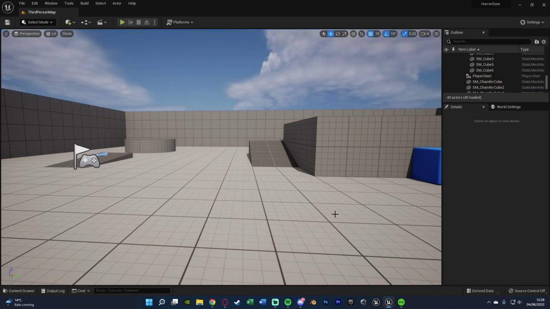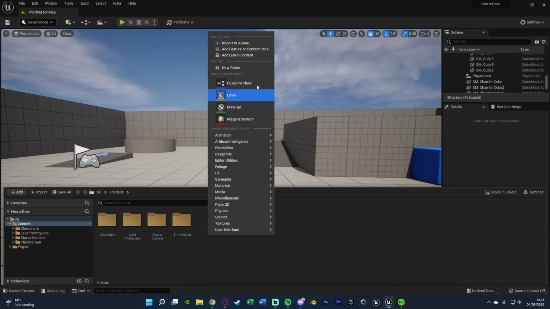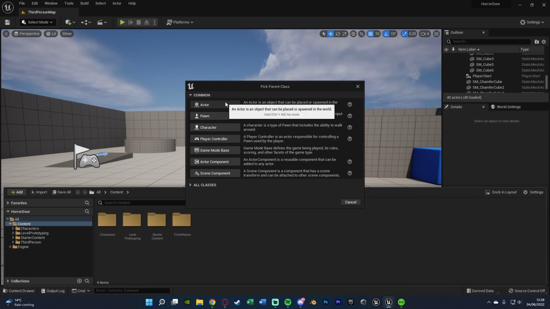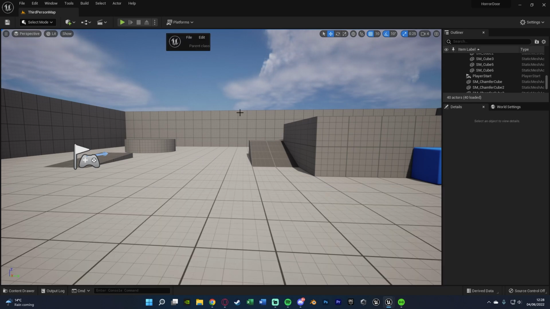So the first thing we want to do is create our door blueprint. To do that, we're going to hit Control Space to open up the content browser, right click, create a blueprint class, and create an actor, naming this door BP or one way door, whatever makes most sense for you, and open it up straight away.